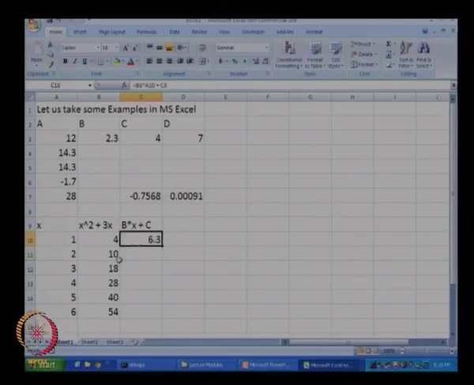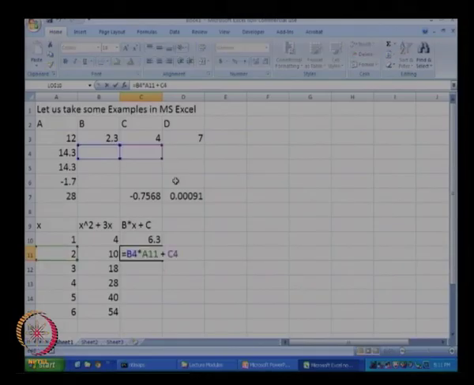Now let us say I want to repeat this for x equal to 2 also. Let us see what happens if we drag and drop it over here. If we drag and drop, there is some problem, and why is that problem? Now you can see what happens, I am just clicking the button F2, F2 is edit. So if I click F2, I will see what happened.